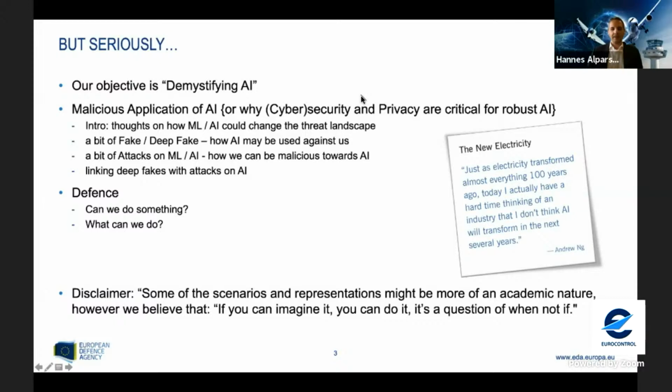The whole narrative of this presentation will be at a very high level. I will not go into detail because we don't have too much time to do that. My objective is to bring you closer to the dark side of malicious machine learning and artificial intelligence, and also answer partially the question why cybersecurity and privacy are critical to build robust artificial intelligence.